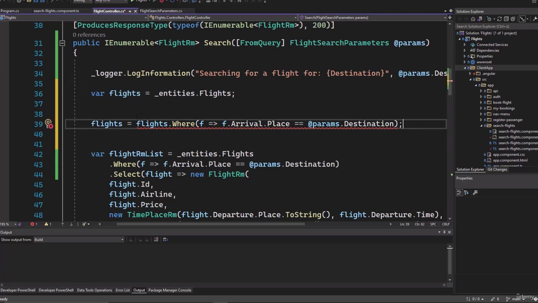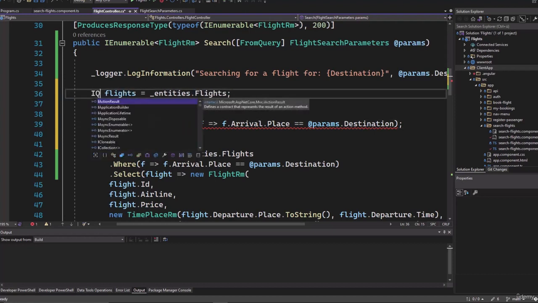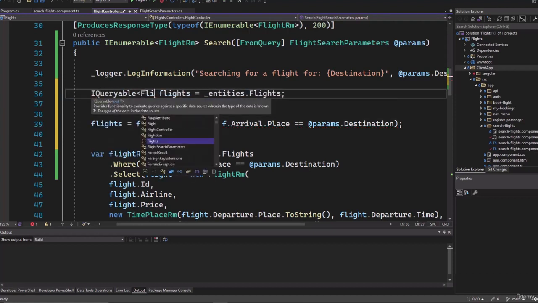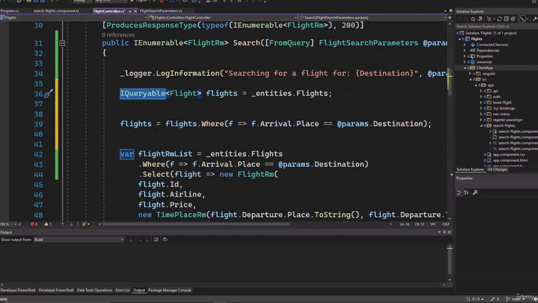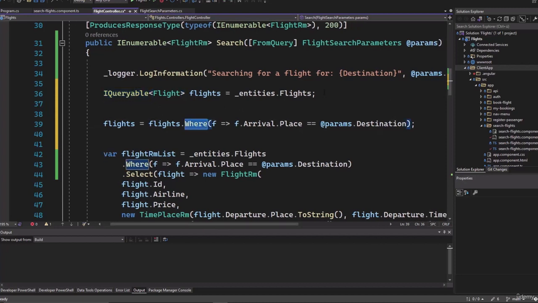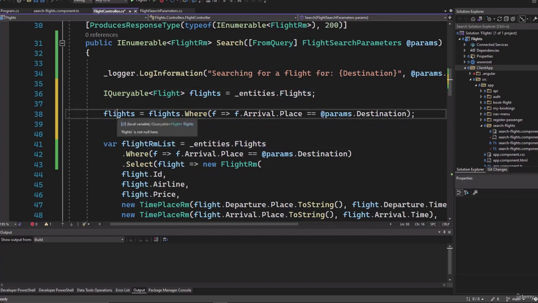Now you can see that this is not working, right? It's underlined. We need to change one line of code here. The flights that we have here, entities flights, are of type DbSet, but we need them to be of type IQueryable of type Flight. By doing this, you can see that the error is disappearing, right? Because it's of type queryable, and we can run queries on it. And where, for example, is a query. So that's nice. So the flights here will be filtered by the destination.